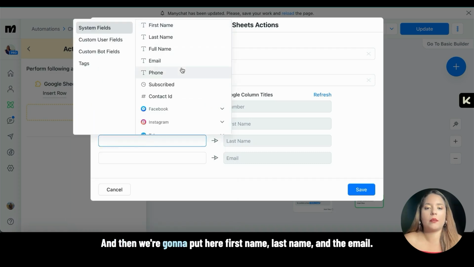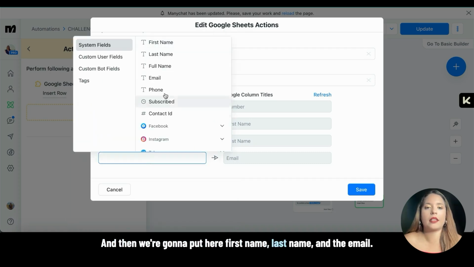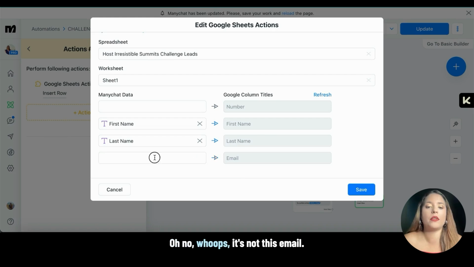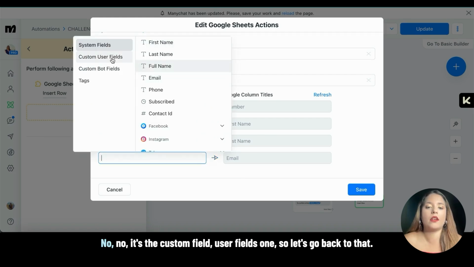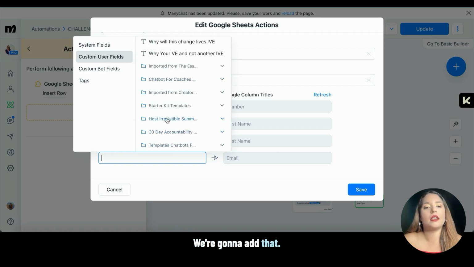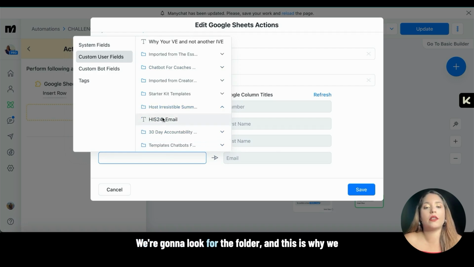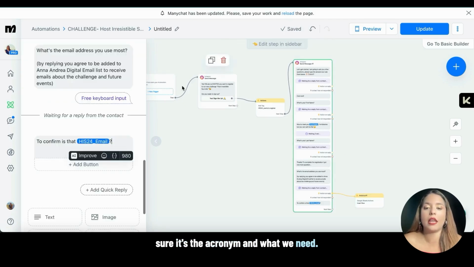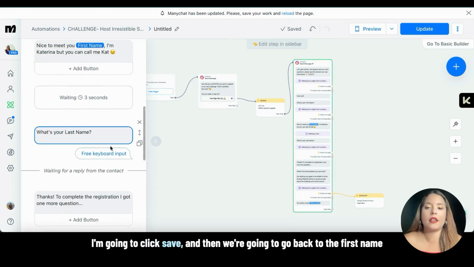And then we're going to put here first name, last name, and the email. Oh, no, whoops. It's not this email. No, it's a custom field, user fields 1. So let's go back to that. We're going to add that. We're going to look for the folder. And this is why we create folders, so I can find the custom fields easily. And then we're going to click on save, making sure it's the acronym and what we need. I'm going to click save.